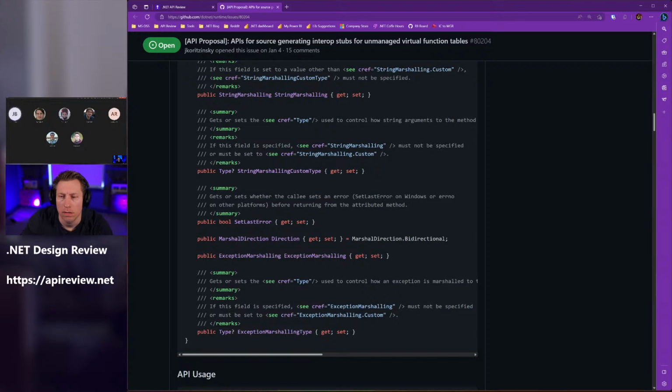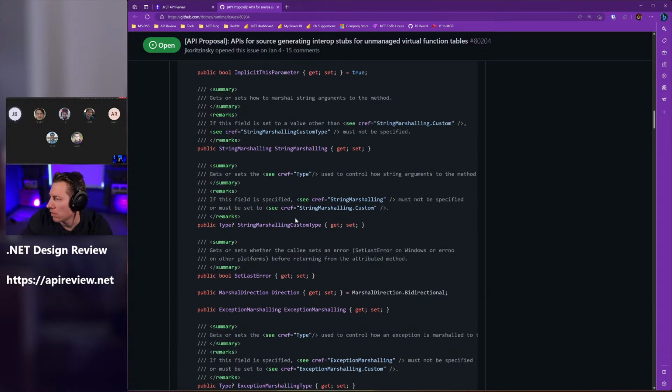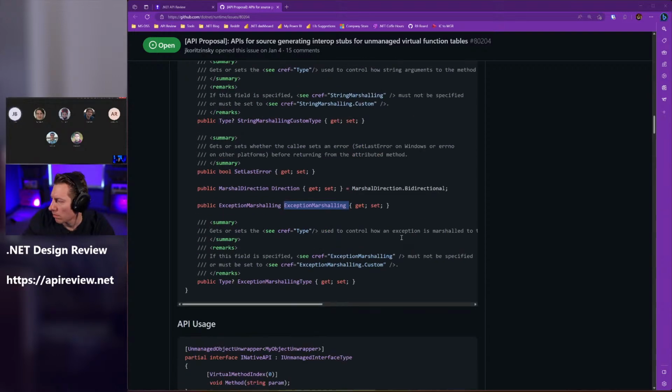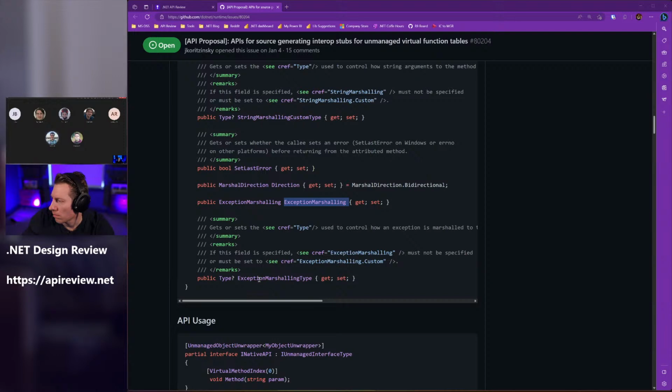So halfway down your screen, it says string marshalling custom type, and at the bottom it says just exception marshalling type. Yeah, the enum property is correct. It's the type property at the bottom that should have custom before type. Oh, I see. Yeah, to match what we did for the string marshaller, which I assume called it string marshalling custom type.